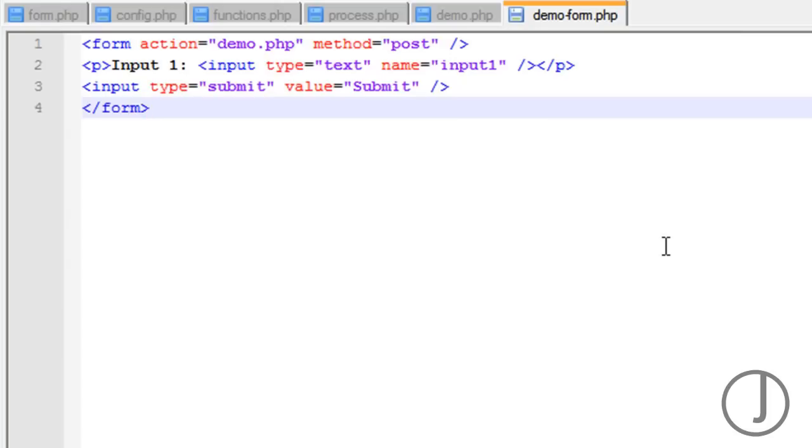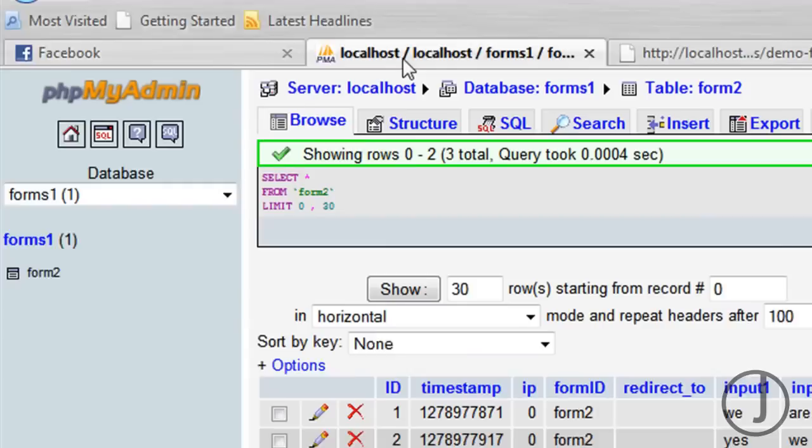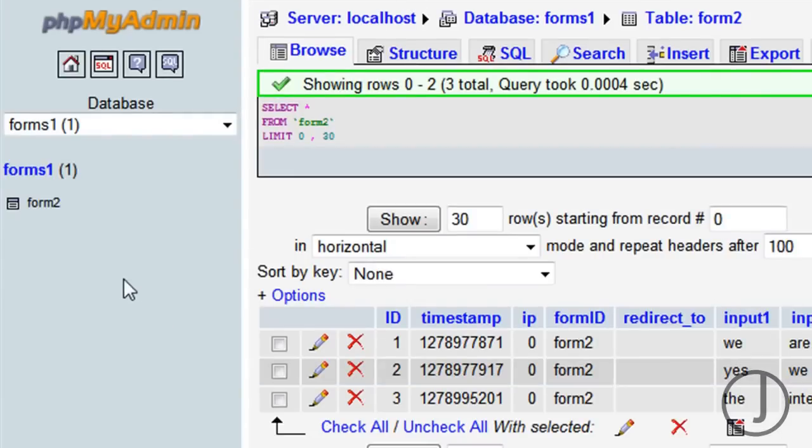Okay, so now this is our form, and this is the data that we're going to take in. Now we need some place to store it. So instead of diving right into PHP, we're actually going to go again into our database, and I'm just going to create a new table.